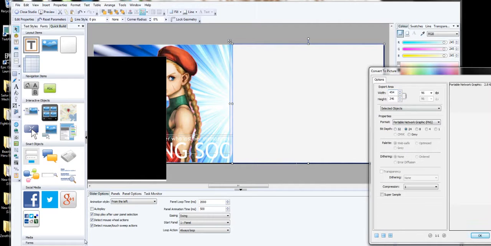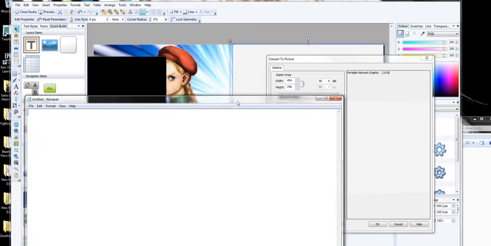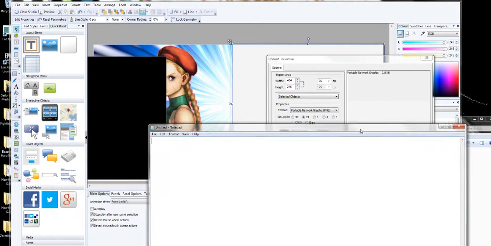Oh, let me grab a notepad. Come on, notepad. Open up. I'll be right back. Sorry, notepad's being a butt. Okay, so it says that this area where we want to put our stuff is 454 by 346. Okay.